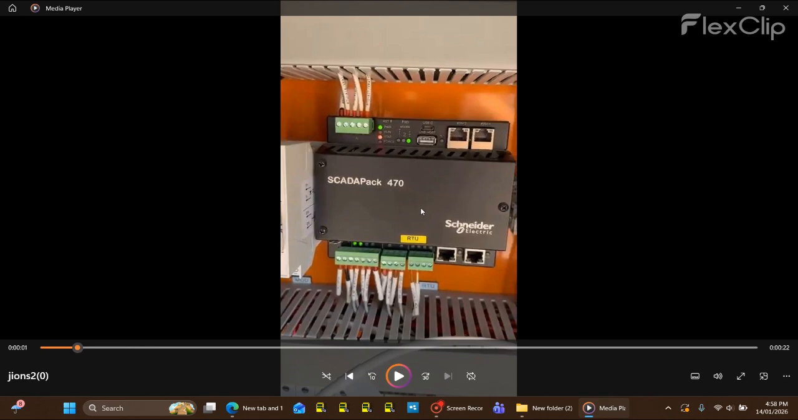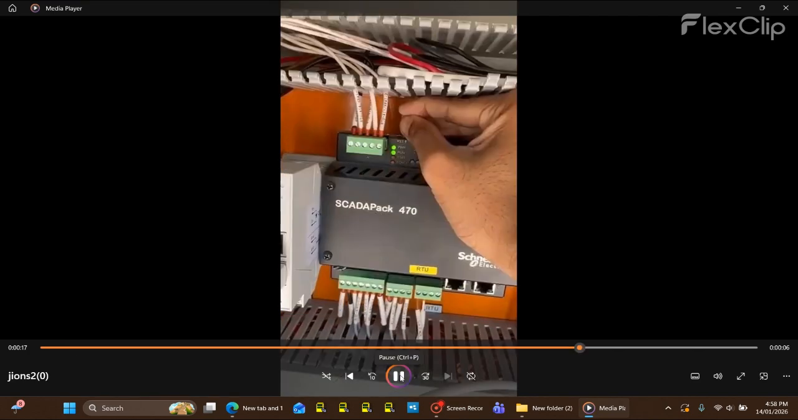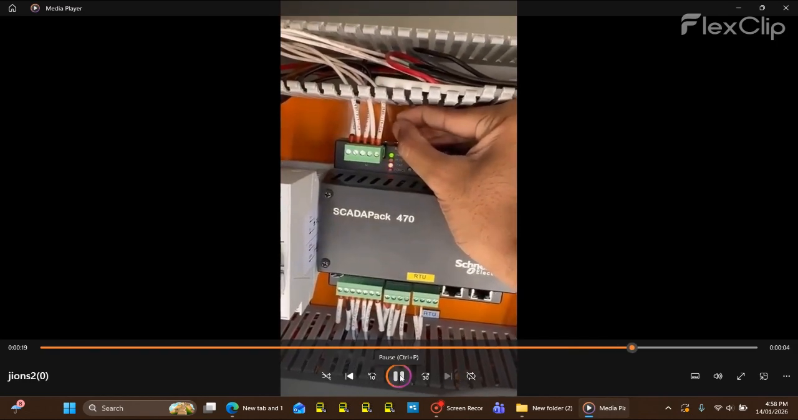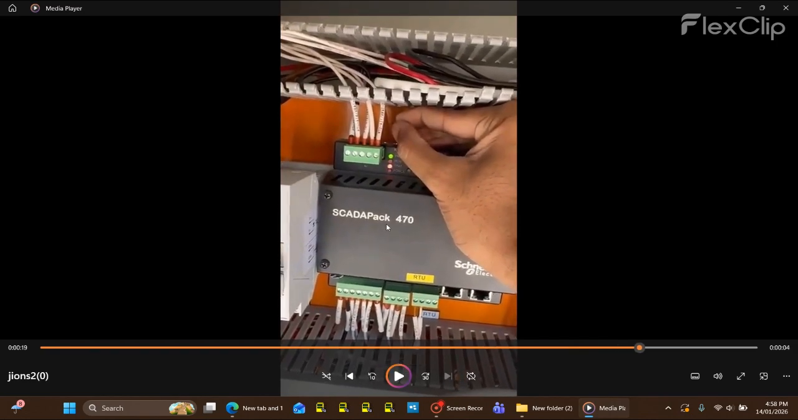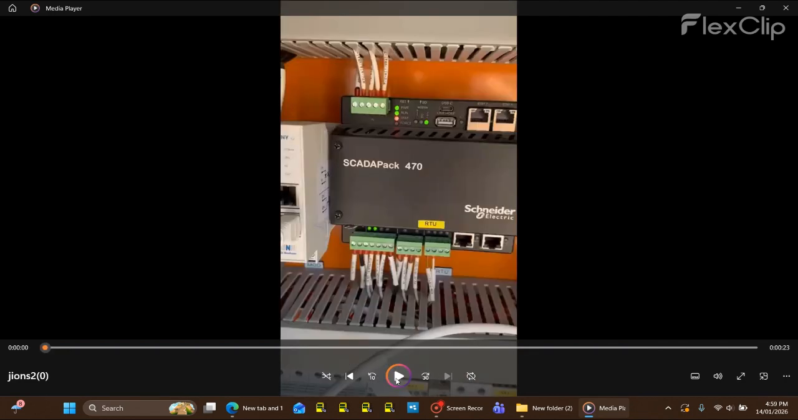In this case, the RTU's defined IP address is not responding, so we will perform a hot reset. I will show you how to do that hot reset. In my video you can see one reset option is there, okay? Press the button for 5 seconds and the run LED will start blinking.